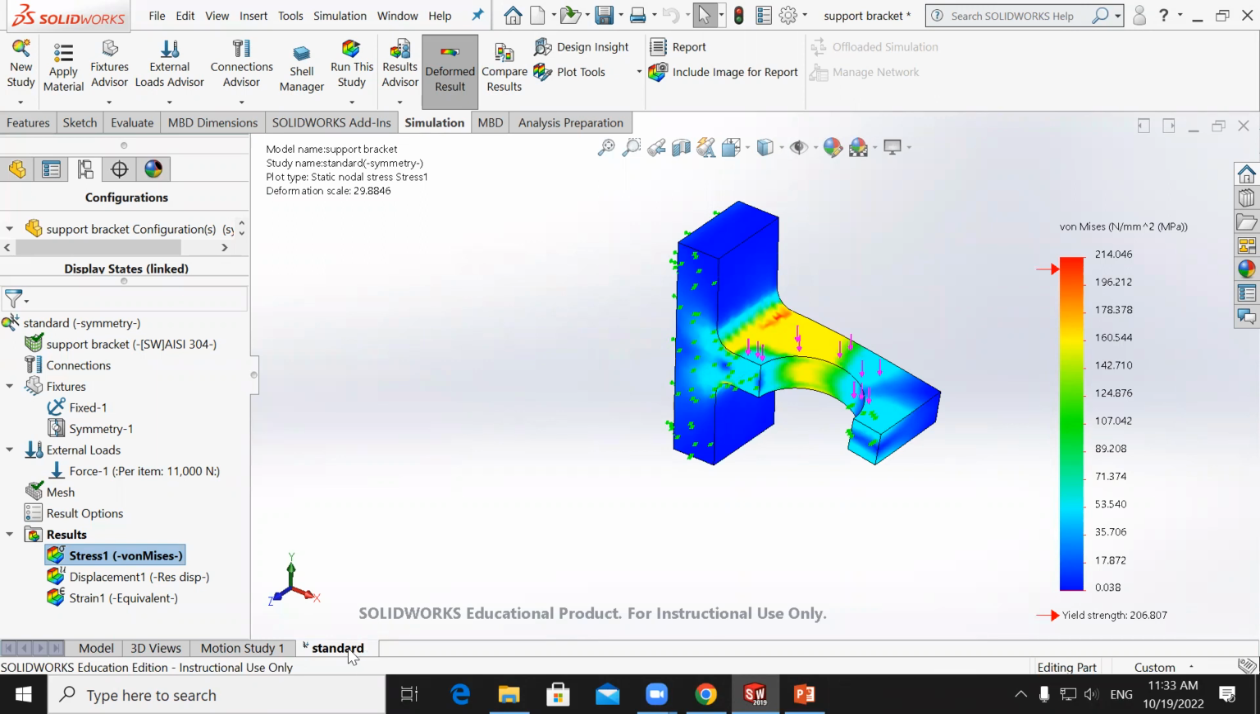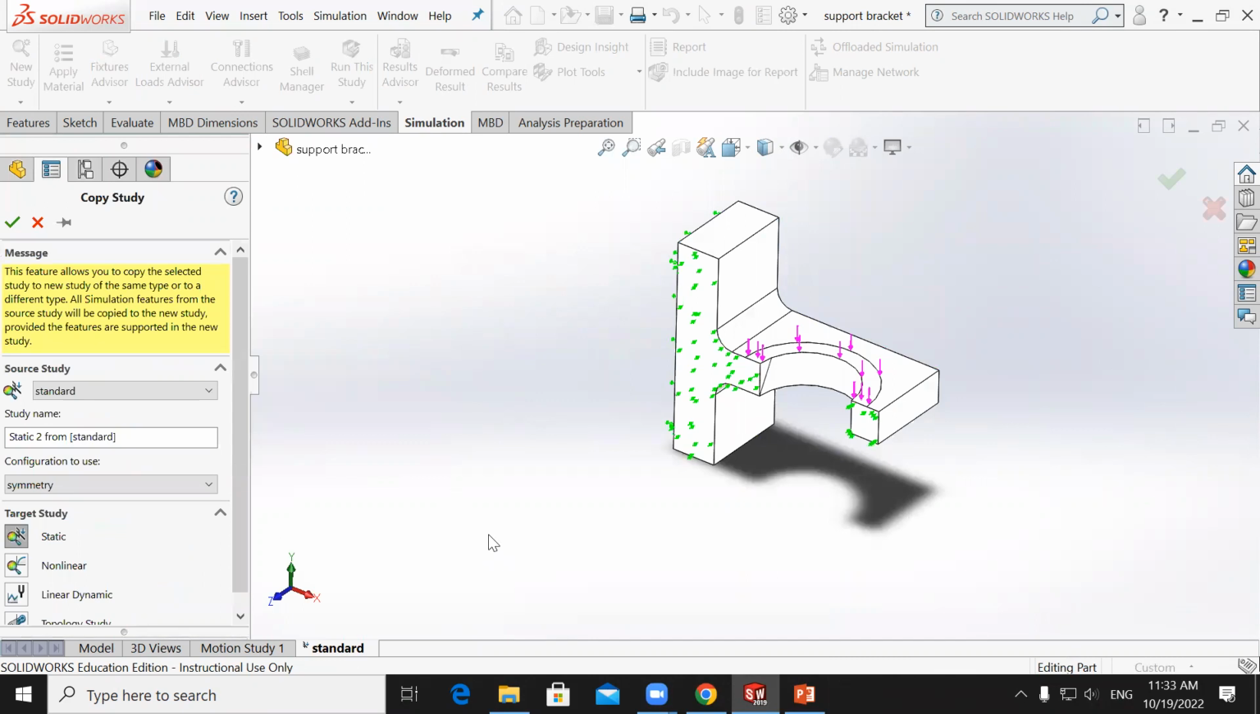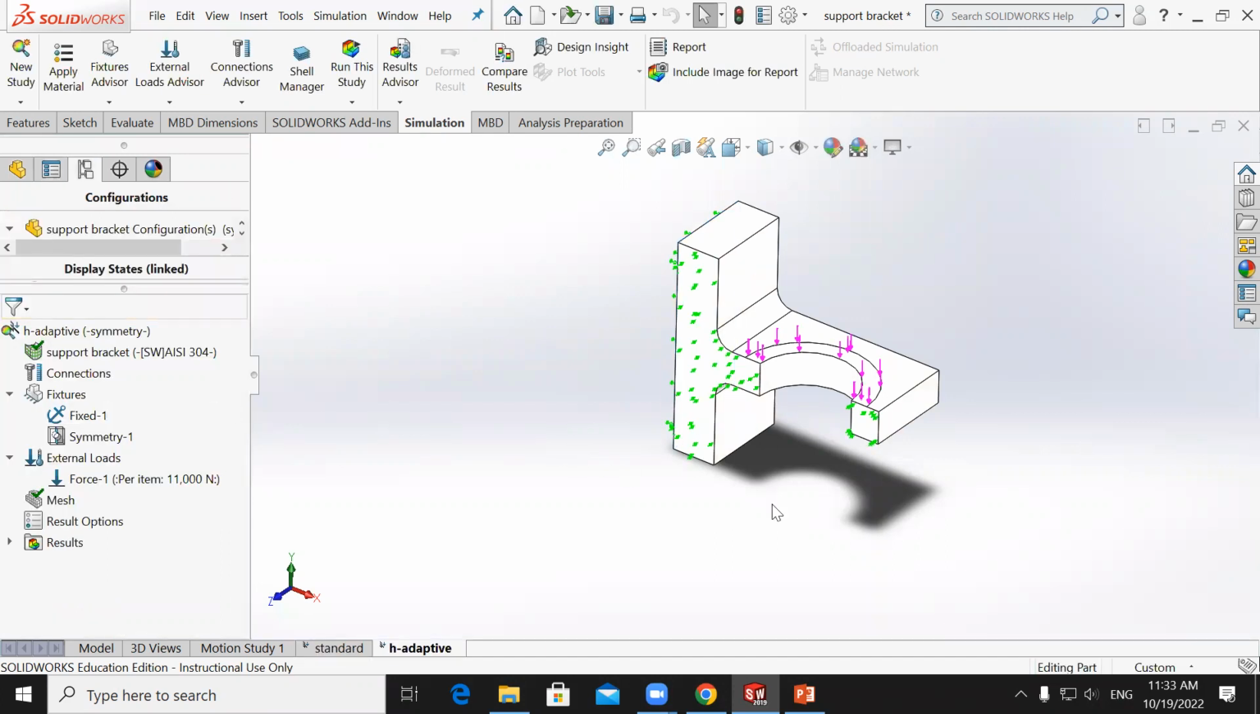And then I'd like you to copy the study. Copy the study, and let's name it edge adaptive. Edge adaptive. For the configuration, we use the symmetry one because we just calculate half. Okay, edge adaptive, and then OK.